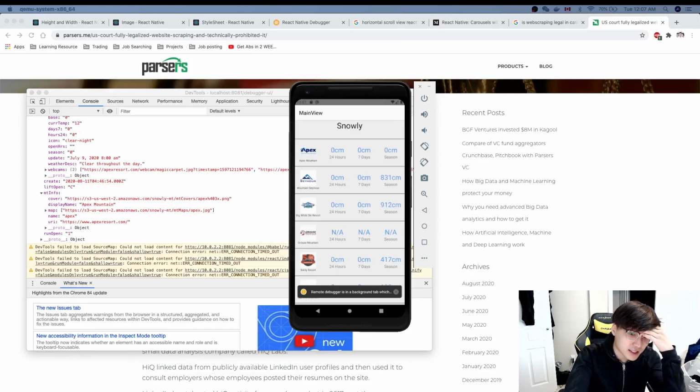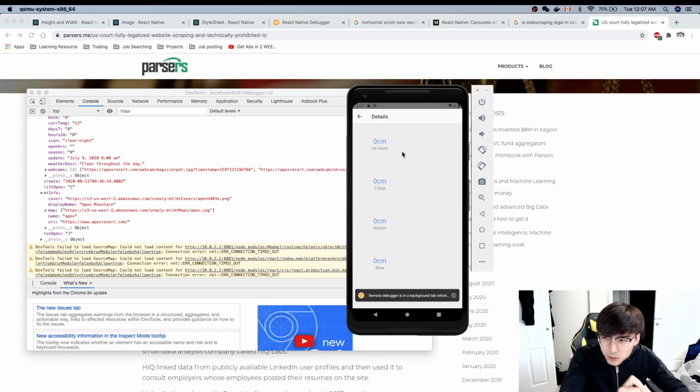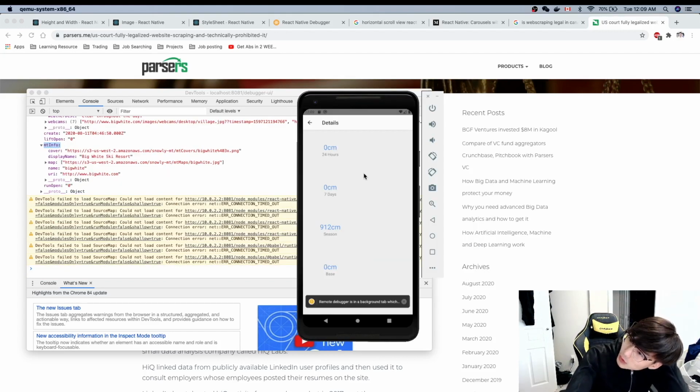Alright, today's the second day of Snowly development. We're starting to implement the detailed view of the mountain. I just figured out how to use the navigation in React Native. So this is what I have right now, just to show you guys. If you click one of the mountains, it's going to go into the detailed view. It's pretty late right now, it's already 12 o'clock. I think I'm going to go to sleep and continue with it tomorrow.